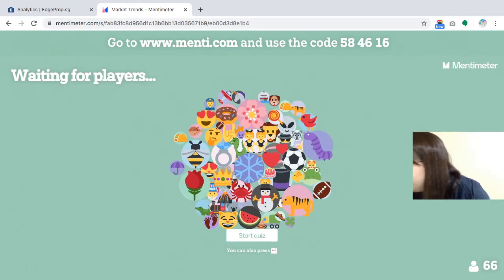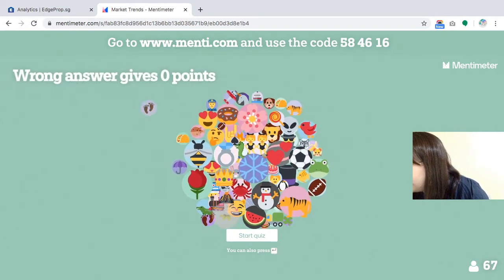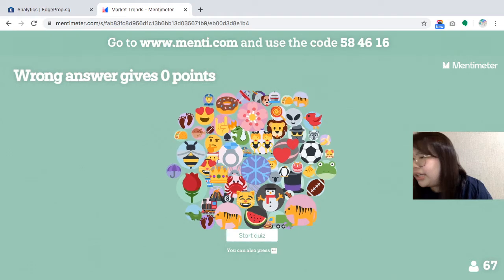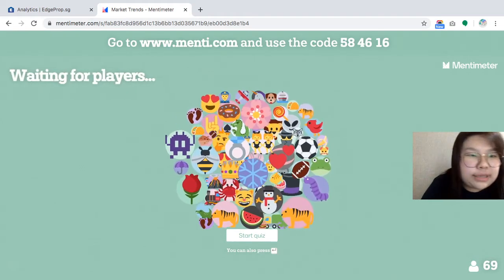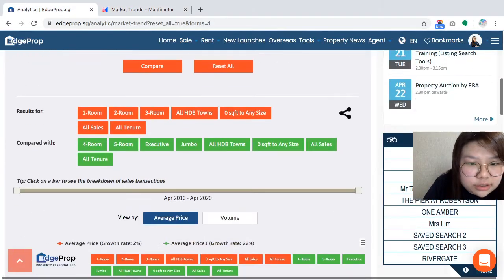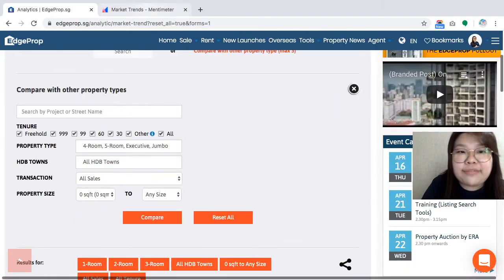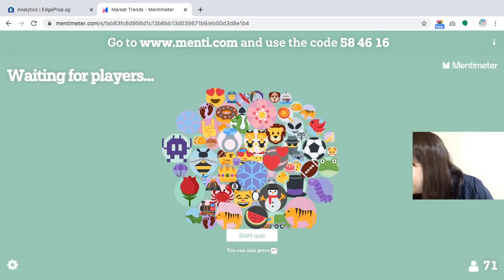Can the property chart show the source of data? Actually, our source of data is really just URA caveats, but I think we can do that. Let me just quickly take a look. Yeah, I think we can definitely add that in. Thank you for the feedback.